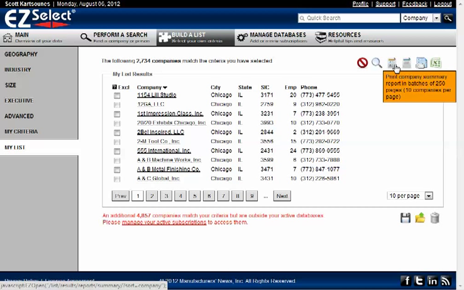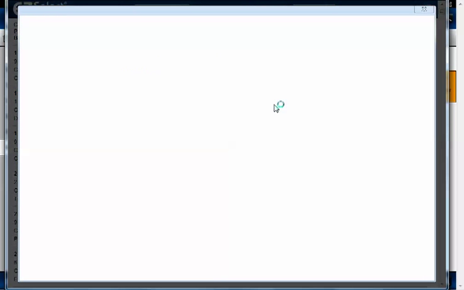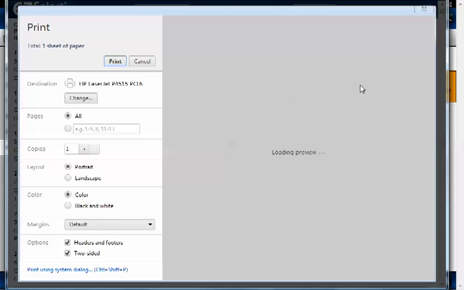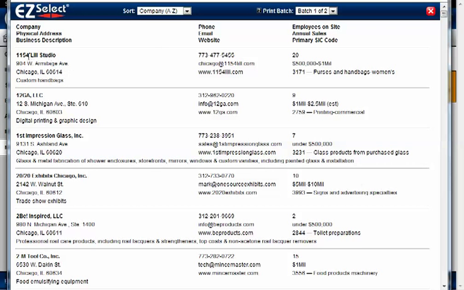Print summary report. This is a quick report that you can print, which is great for telemarketing or other quick prospecting, that allows you to put 10 companies on one page. I'm working with Chrome here, so it's automatically going to a preview of what it's going to look like when it prints. But essentially what's going to happen is there's going to be 10 companies per page, and it's going to give you basic information: the company name, the address, their phone number, email, website, number of employees, annual sales, and their primary SIC code. And then the last line gives you their product description as we have it in our database.